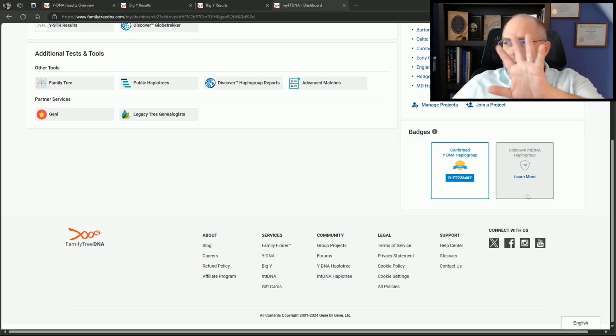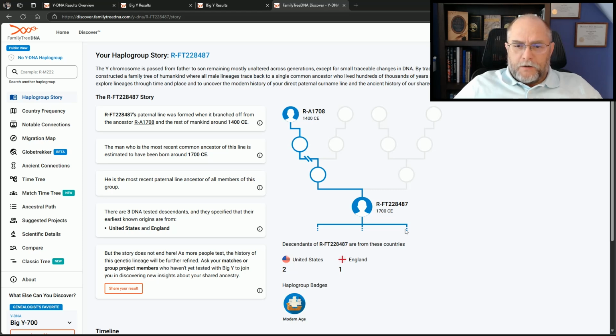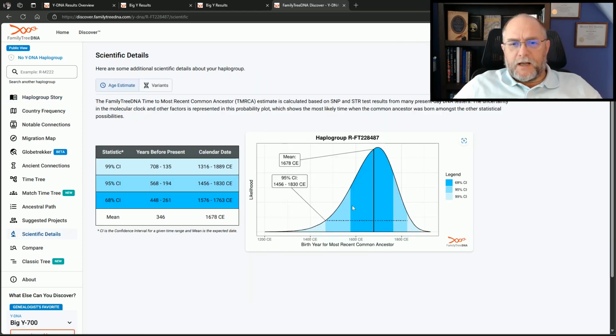So now let's go to the last thing I promised I would do. I want to click on this confirmed haplogroups information, and what it shows is the same thing it said there. Let's go to the scientific detail, which I like to do. It says the mean for this one is 1678 CE. Let's see if a significant change happens in the future on this one, and I will bring it up if there's a significant change. For 1 or 2 years I probably won't show it.